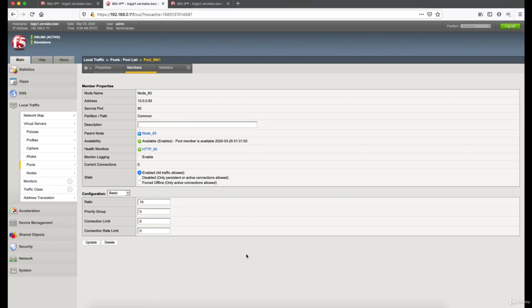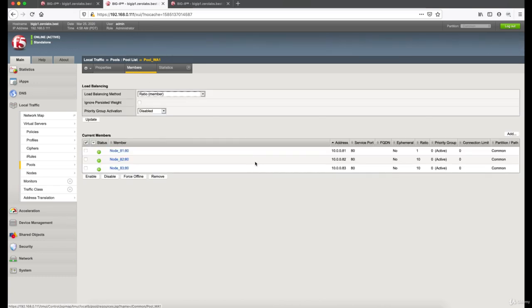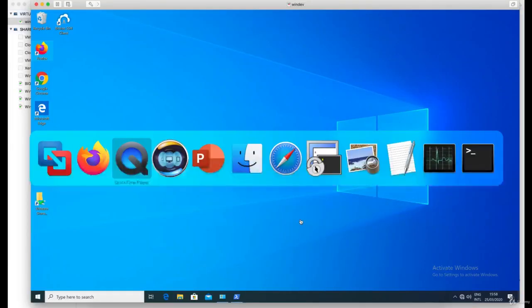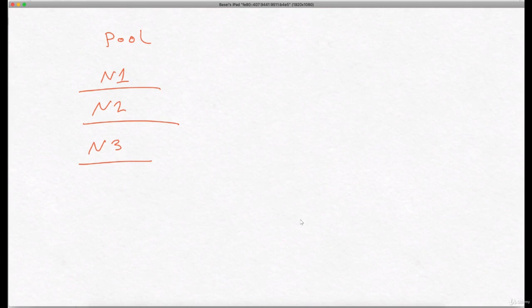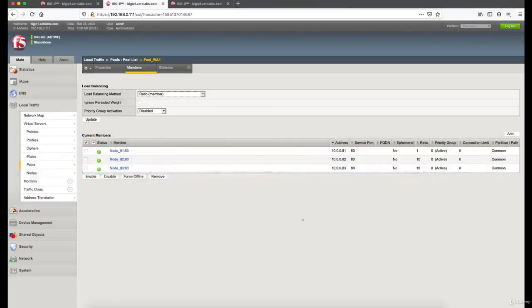So on the pool level, let's document this. On the pool level, node 1, node 2, node 3: ratio 1, ratio 10, ratio 10. This is on the pool level, 1, 10, 10.